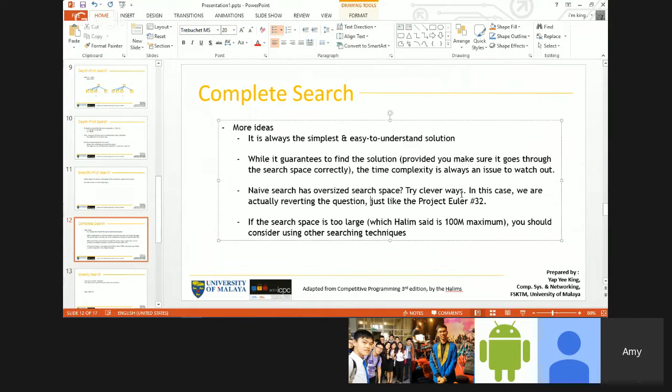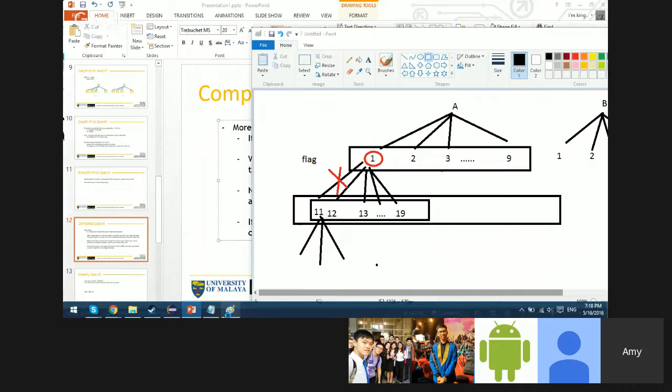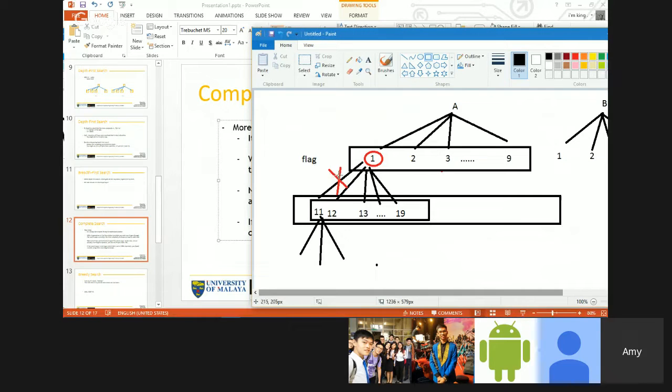So just now I have tried the next clever search. It's still a complete search, but the search space is much smaller because we perform branch cutting through backtracking in order to remove those solutions which are impossible to be the solution.